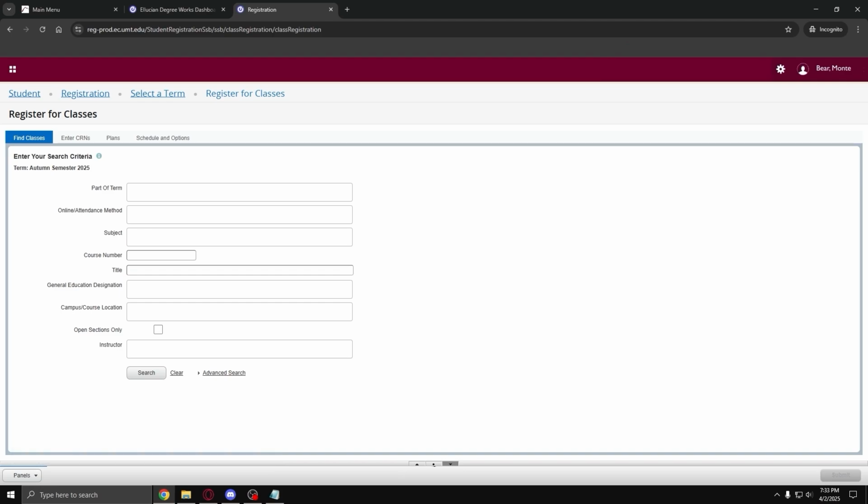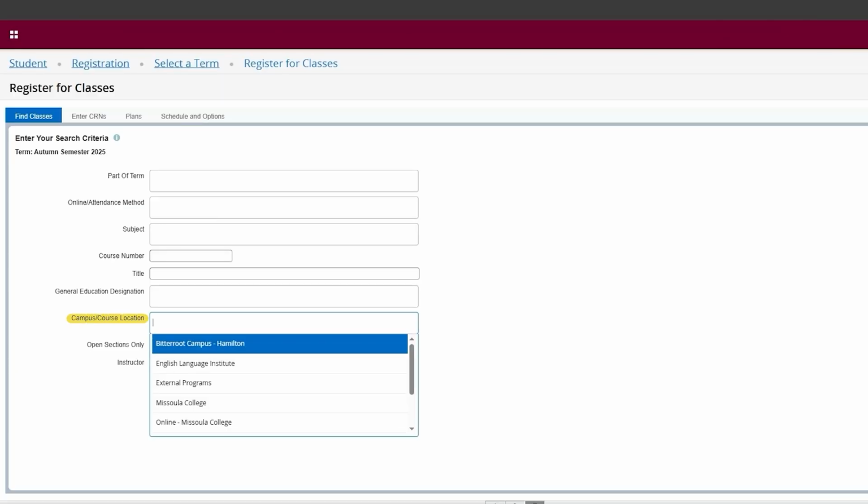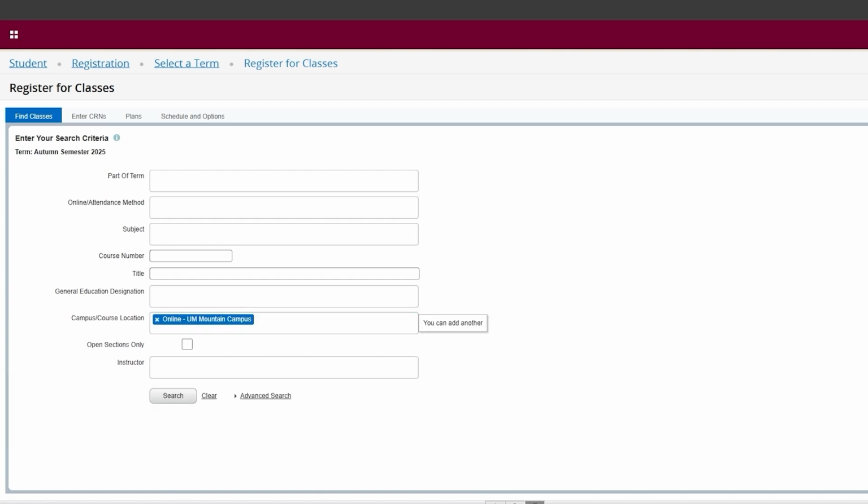Here, there are several ways to find classes. We can use the information from DegreeWorks to find what we're looking for. First, select Online Missoula College or Online Mountain Campus. It should be matching the campus location listed on your DegreeWorks page. This filter will do most of the heavy lifting.